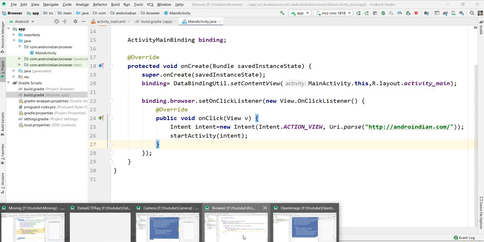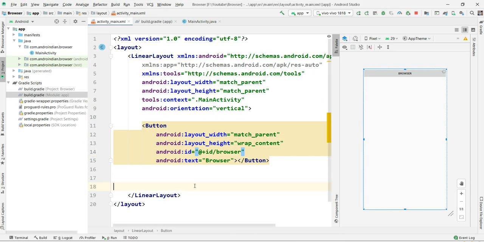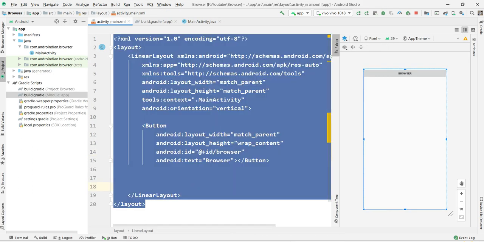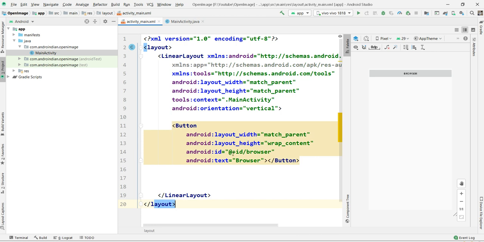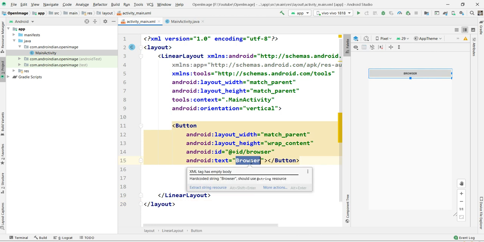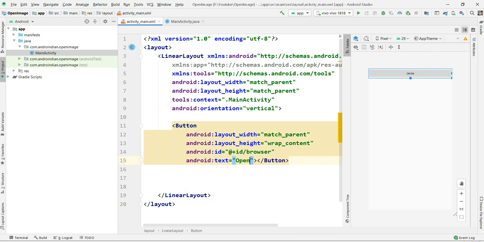Just a minute, here also I'm taking one button. So I'm taking one button to this, and here I'm writing Open Image. So open image, just I'm taking this Open Image.